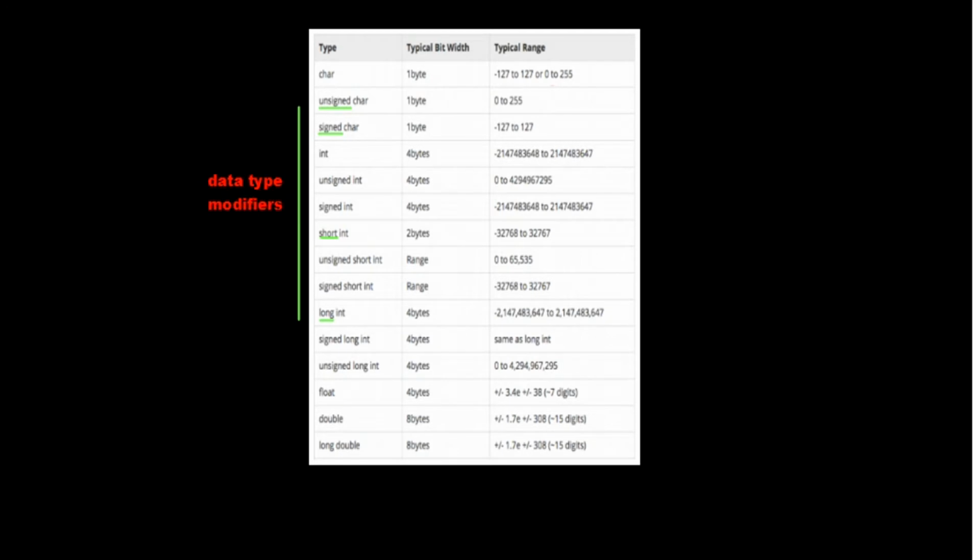So now let's look at what are data type modifiers. There are 4 data type modifiers: unsigned, signed, short, and long. They modify the basic data types which we studied. For example, unsigned, it considers only the positive values. You can compare it with simple char. See, it is having 0 to 255. It's not considering the negative values. In comparison, signed data type has both positive and negative values, so it is taking minus 127 to 127 range.